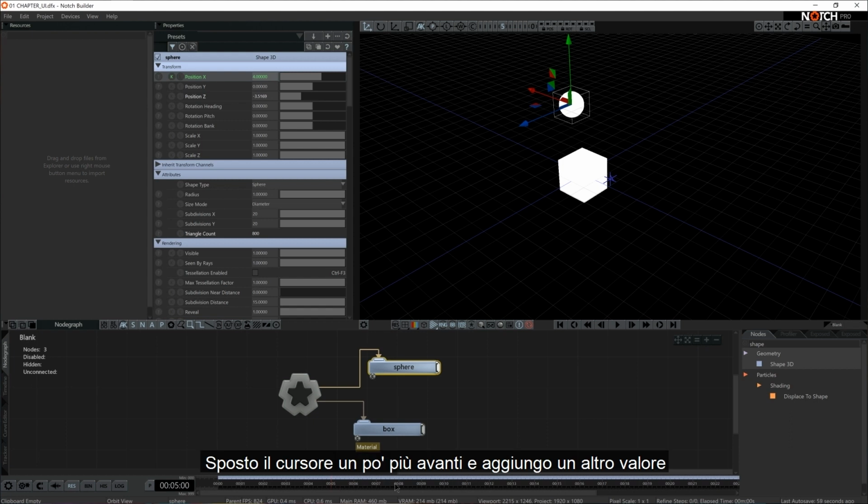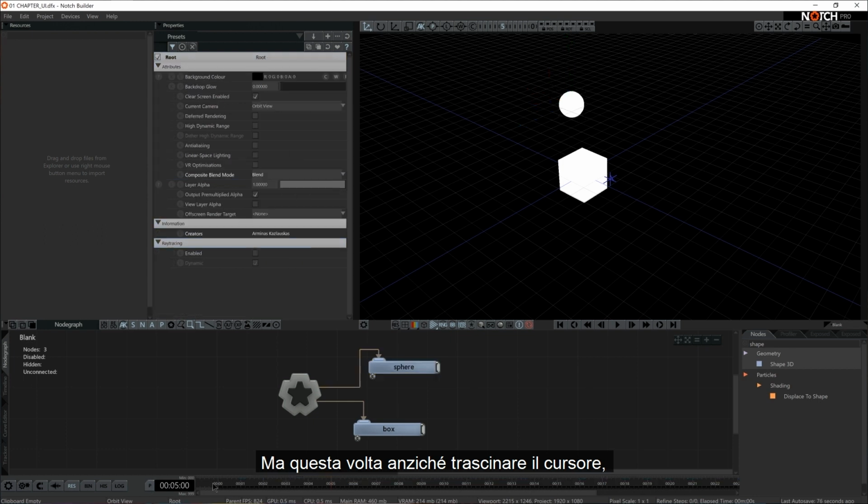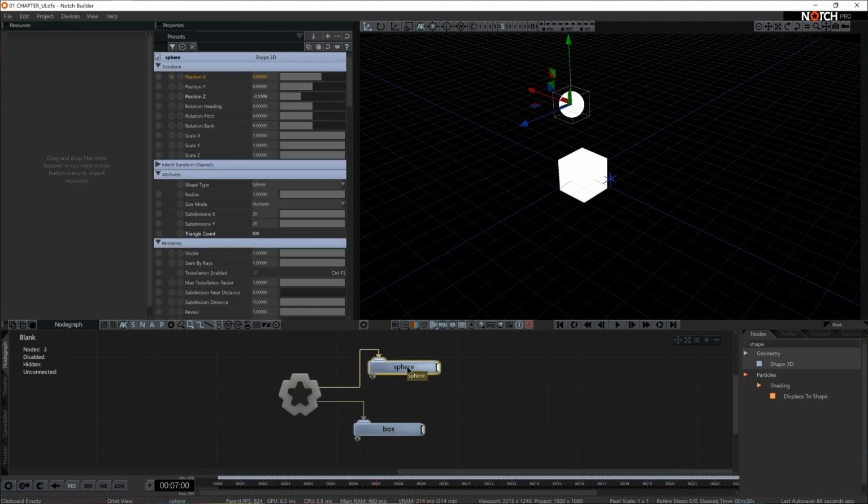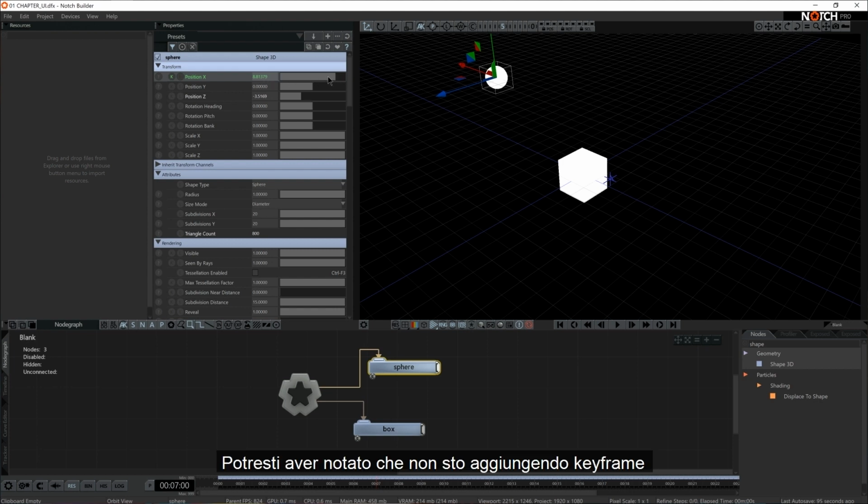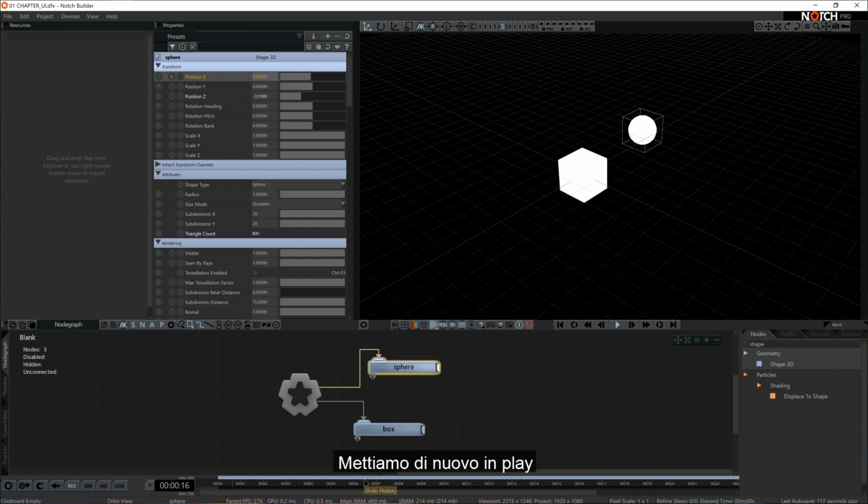I'm going to move the cursor a little bit further and I'm going to add another value. But this time, instead of dragging cursor marker, I will just type in desired time here straight away on the time indicator. You may have noticed that I'm not adding keyframes, but Notch is keyframing the value for me automatically. That is because we have auto key enabled. If you choose to have it disabled, all you have to do is click it off. I prefer to have it on. Let's start the playhead again.